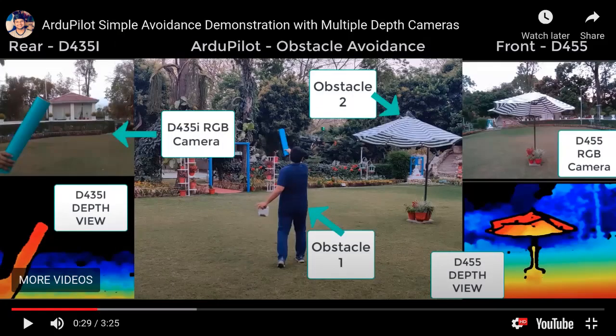Here is a very wide view of what all is here. This is the front camera, the D455, and this is obstacle number one, the garden umbrella there. Obstacle number two is me right here, holding the stick. On the back there is a D435i, and that's detecting obstacle number two. So you can see the massive amount of data that we are processing and feeding into the vehicle.